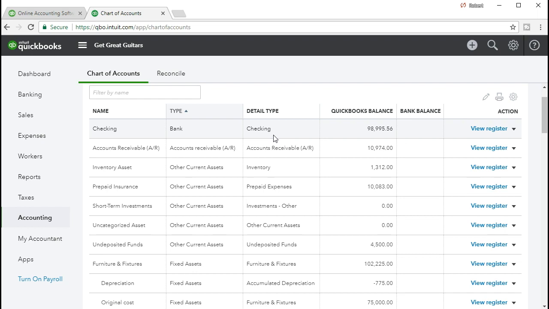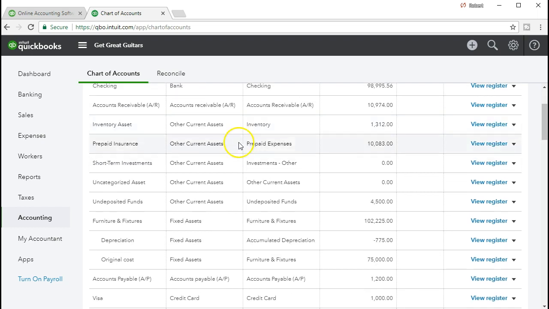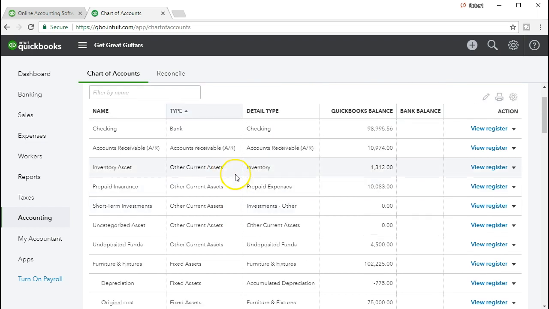Within those normal accounts, we have the asset of the checking account, the cash account, the bank account. We've got the account type of accounts receivable. Then we've got the other current assets. So here are going to be the other current assets. And then they have more specific here with account type and then the account type detail.